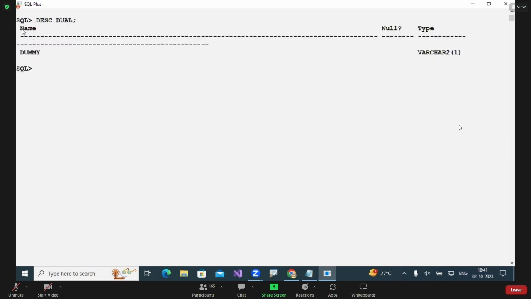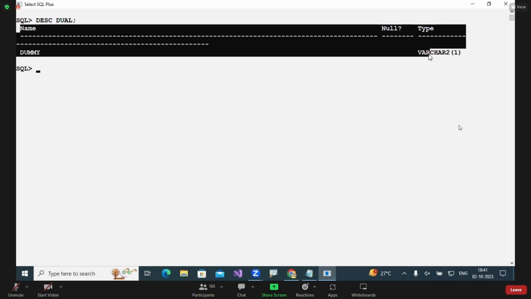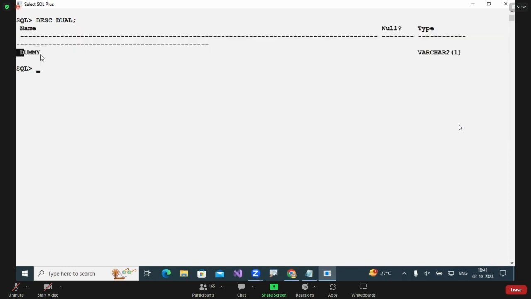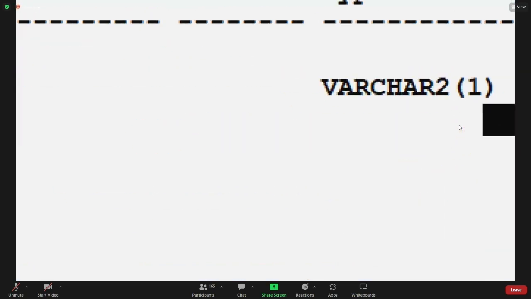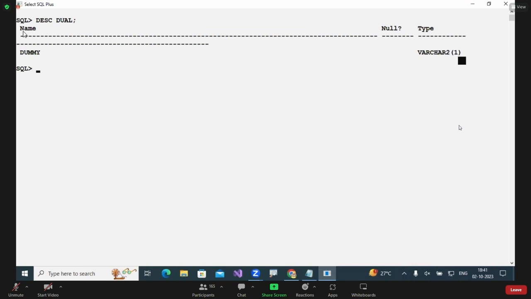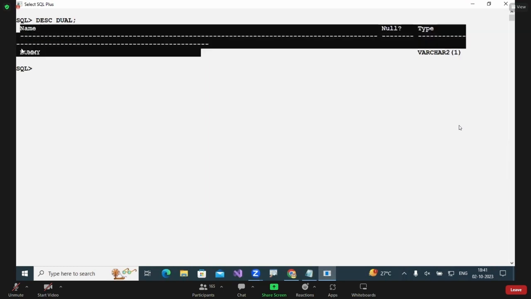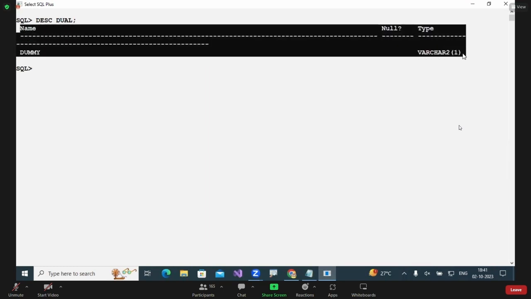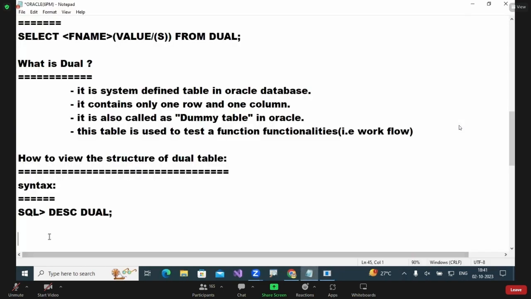And now we can see this is your table structure. Now carefully observe, this is your column name. What is my column name? Dummy. There is only one column, and the column name is the same as the table name, dummy. By default it accepts null, and your data type is Varchar2. You have only a single column; there is no other column than this.